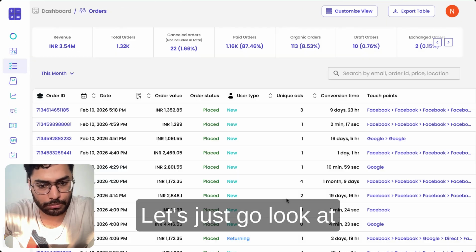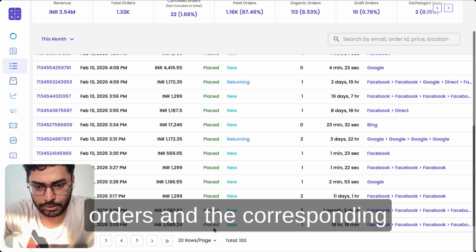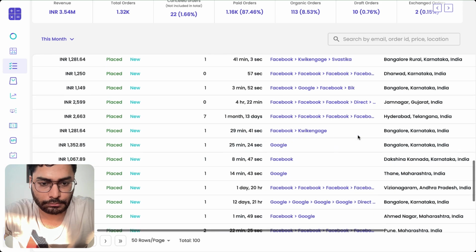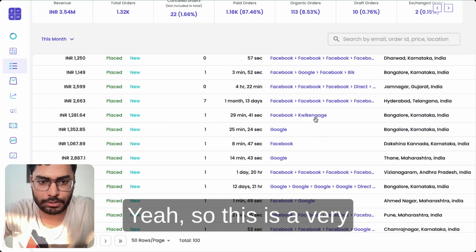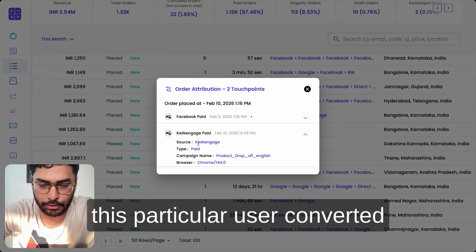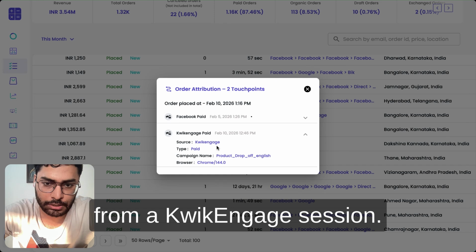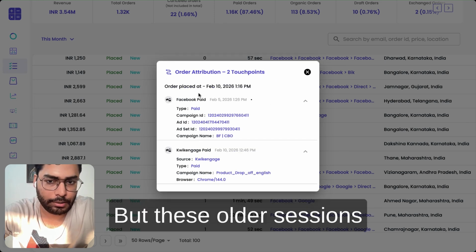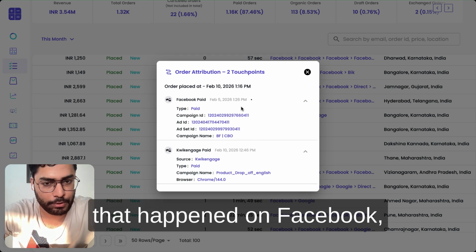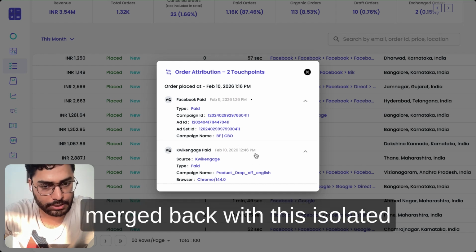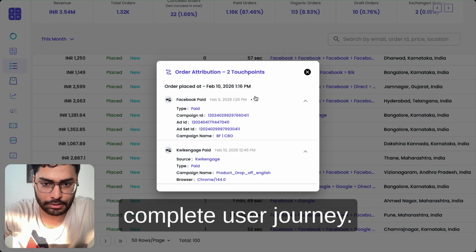So let's just go look at orders and the corresponding user journey. Yeah, so this is a very good example for it. This particular user converted from a quick engage session, but these older sessions that happened on Facebook were then merged back with this isolated session to create this complete user journey.